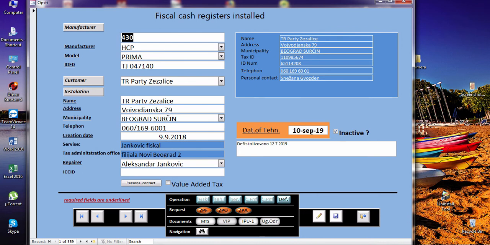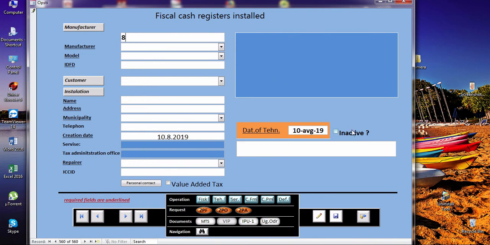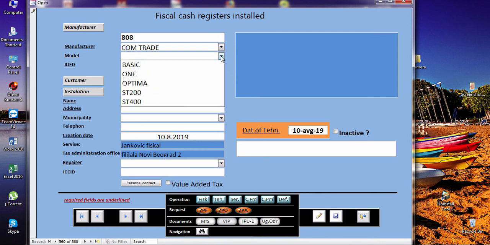It contains the serial number of the contract, the manufacturer, model, and identification number of the cash register, the identity and information of the user, their name, address, municipality, etc. All this information will also be displayed on the upper right side of the form, which is read-only, but it follows the edits you make.